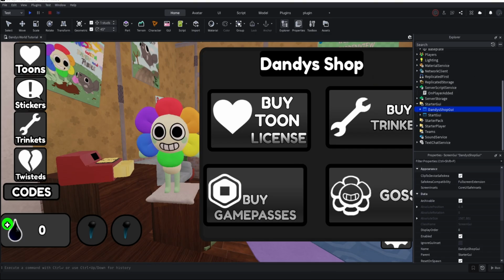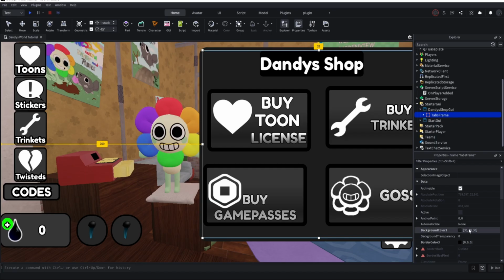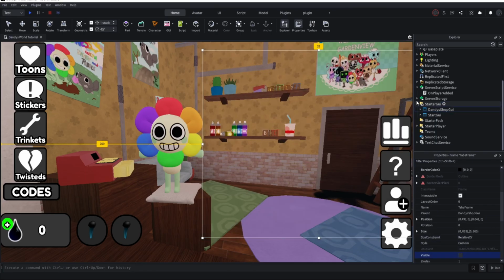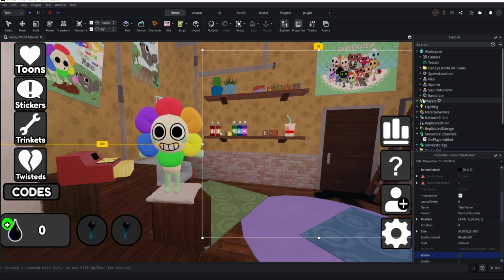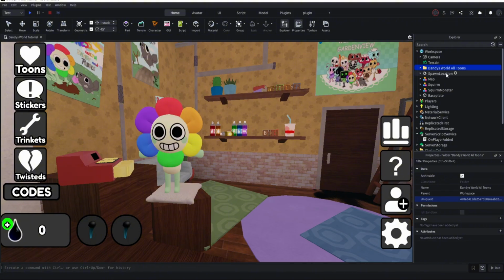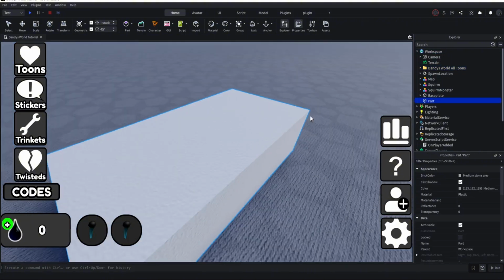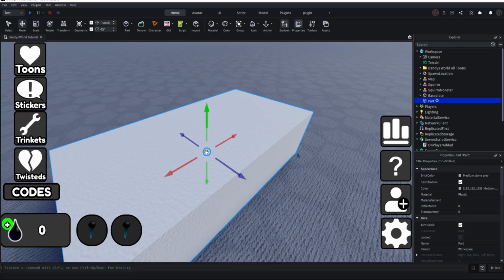So yeah, what's next? To make the tabs frame visible off. So now we're going to be making the gossip now.